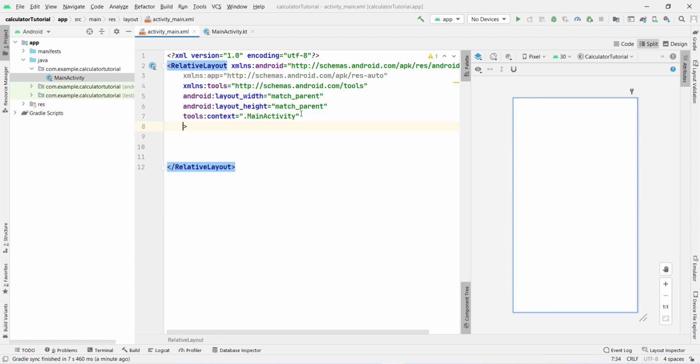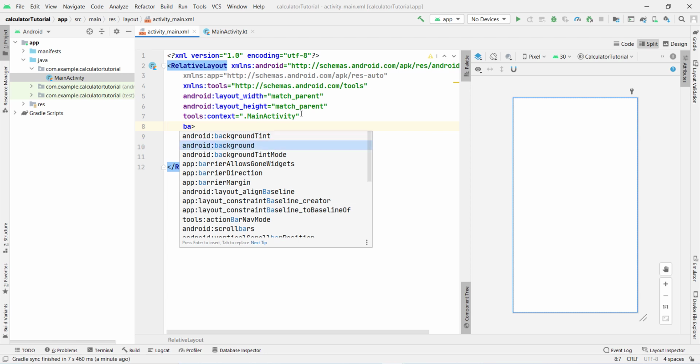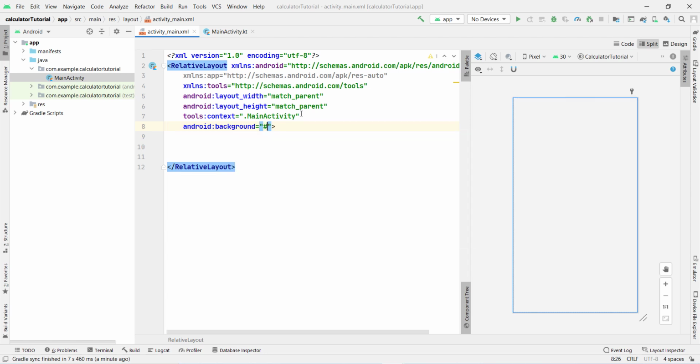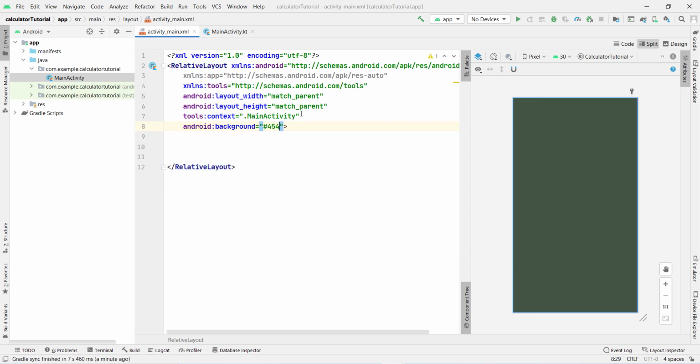Now first of all add a background color here. You can give any background color, it is your choice, it completely depends on you. You can use my color code or you can use your own color code, it is your choice.